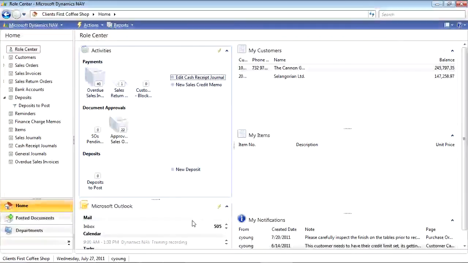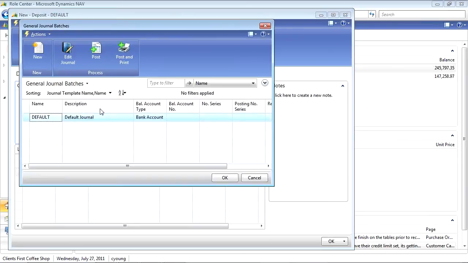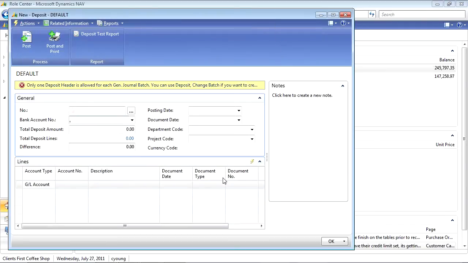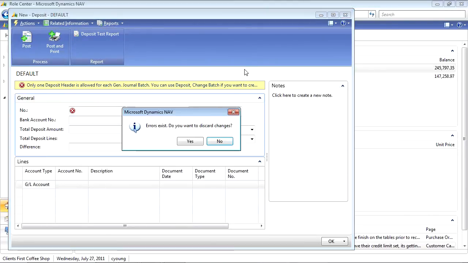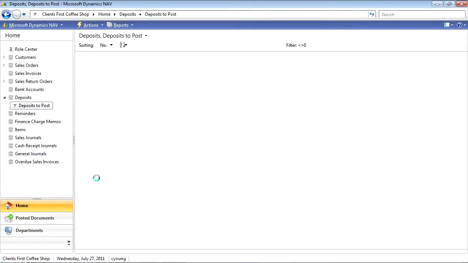Let's take a look at the deposit entry screen. Directly in my activity panel of the Role Center page, I have the ability to create a new deposit. We'll hit enter, and the system will go through the number series and assign a number. In the journal batch, we'll just select which batch, and you'll notice that the system is providing me with a warning that only one deposit header is allowed for that journal batch. So we have to make a decision about which batch we want to work with. There is a new deposit already in process.